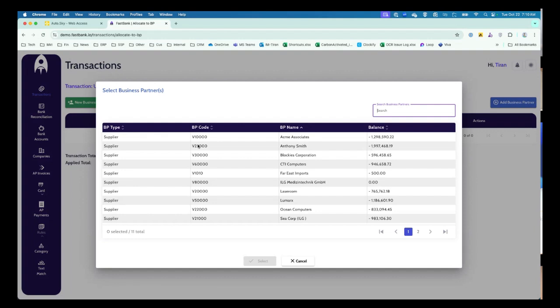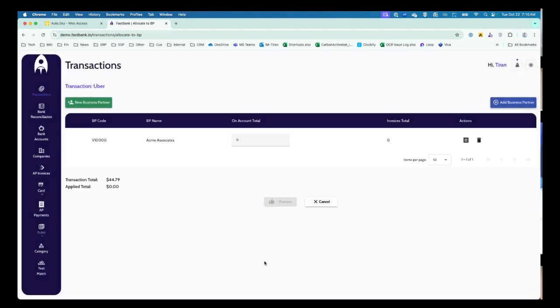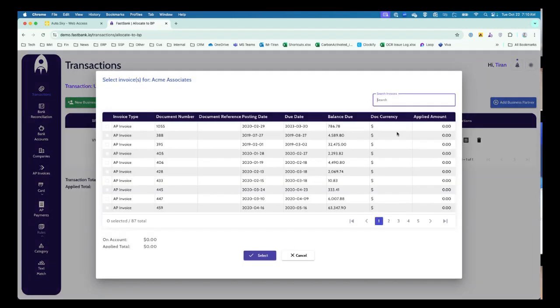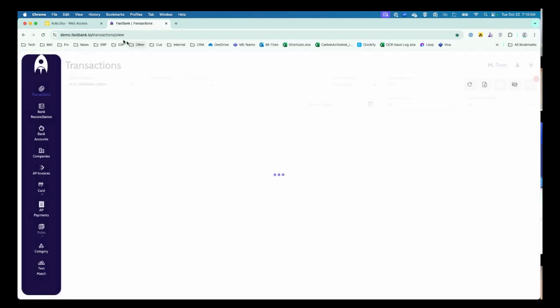In this case, it is a supplier because we made a payment. I could select multiple of them if I want, or I can just say, my famous business partner, me associates, and then I can do on account. Let's say you don't know which invoice to apply to, or I can say, let me apply this against this particular invoice. Or if I want, I can split that into multiple invoices if the payment was for multiple invoices. So I'm going to apply this 4479 against this invoice, just a simple one.